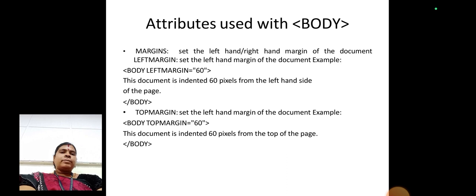Attributes used with body. Margins. Set the left-hand and right-hand margin of the document. Left margin sets the left-hand margin of the document. Example, body space leftmargin equal to 60. This document is indented 60 pixels from the left-hand side of the page.